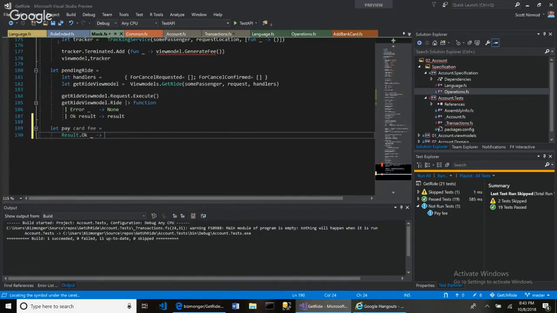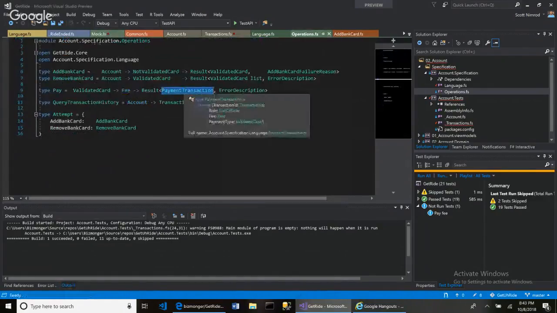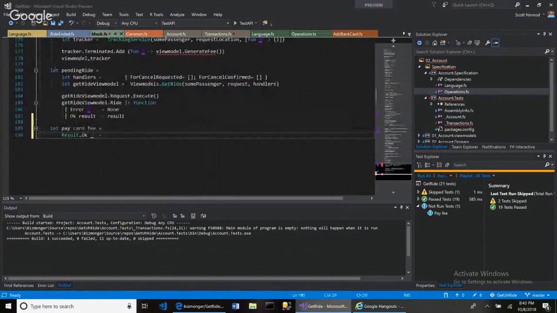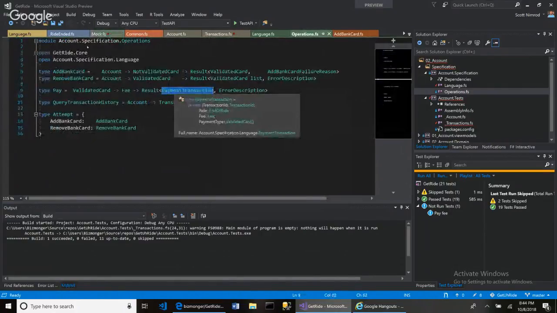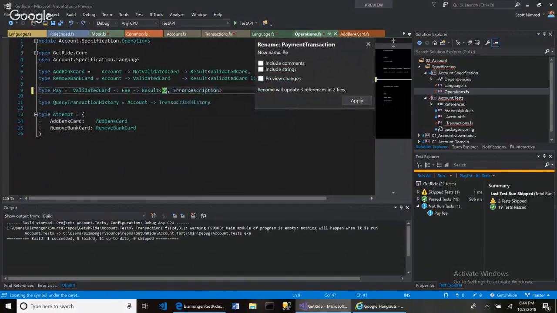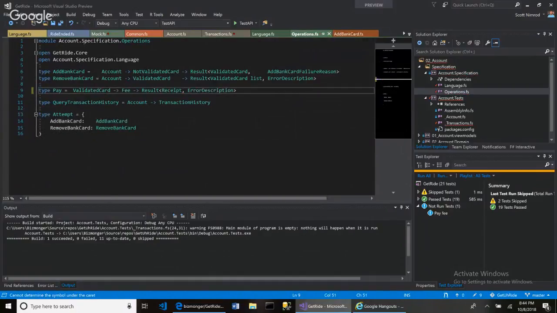And I guess you want to do something like this. You want to say, no, result.okay. And here, if we look at our operations, we're supposed to have a payment transaction, which is a transaction ID, ride, fee, and something else. Now, I said result.okay, and I don't think there is some payment transaction. Okay. I feel like this payment transaction should really be called a receipt. And that's what I'm going to call it. I'm going to call it a receipt. Something like that. Okay.